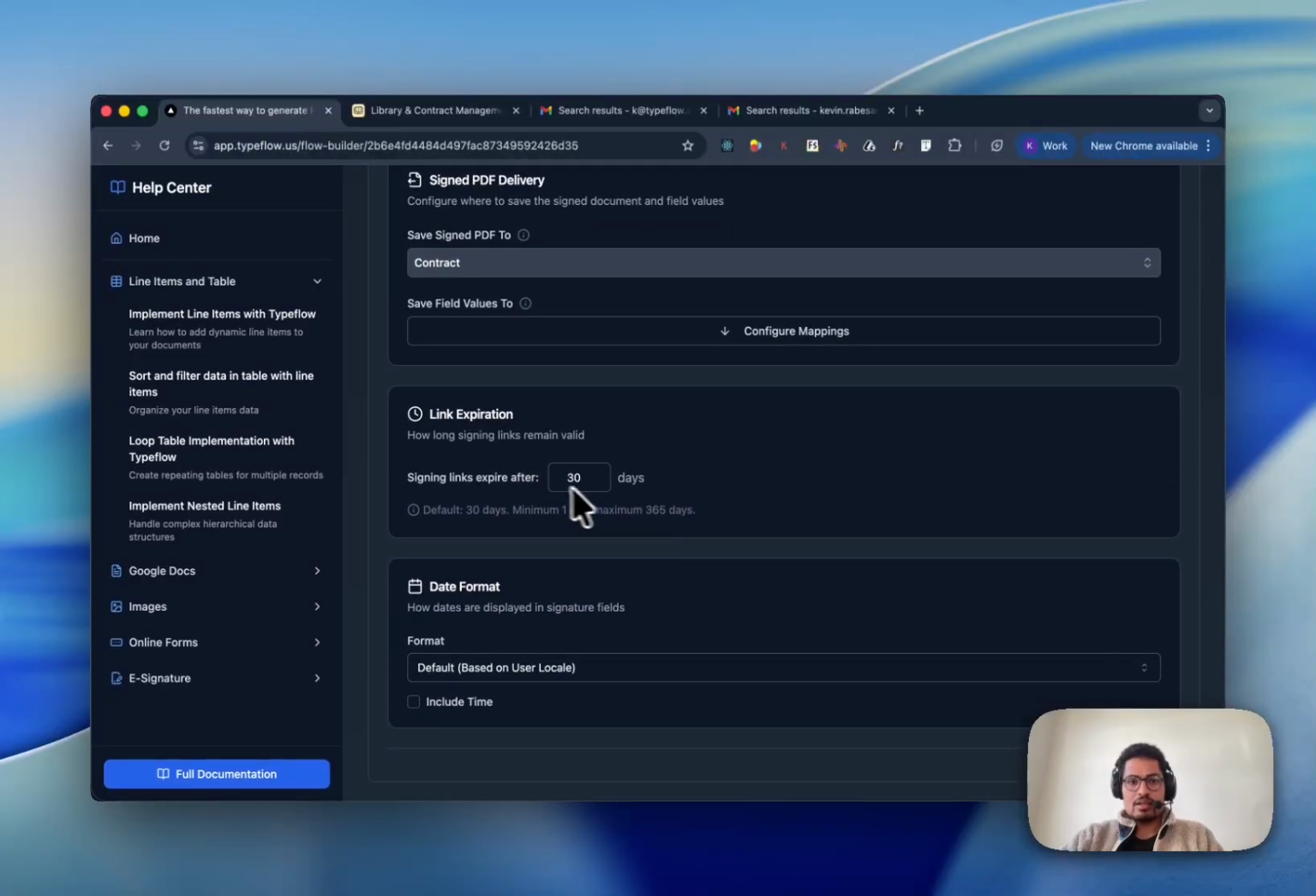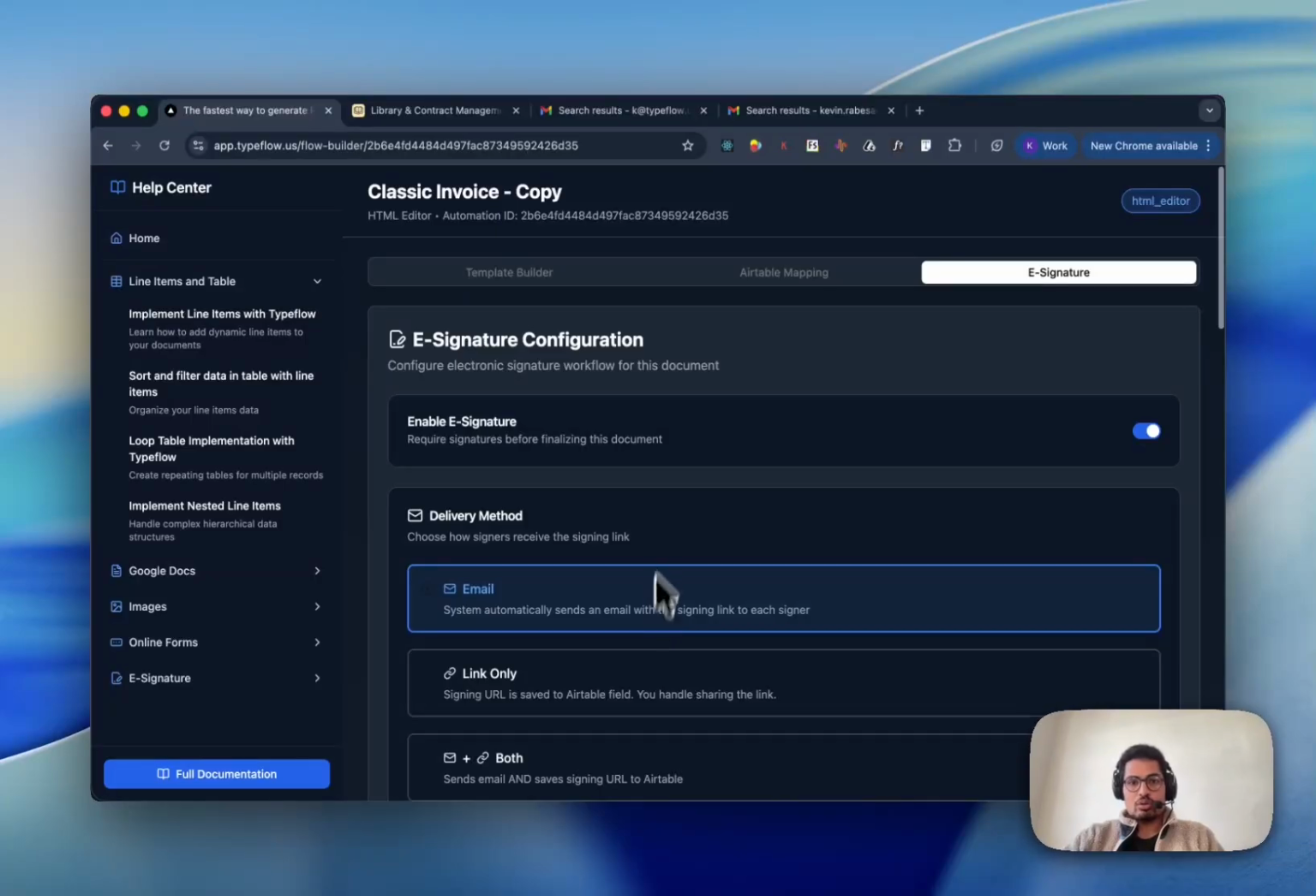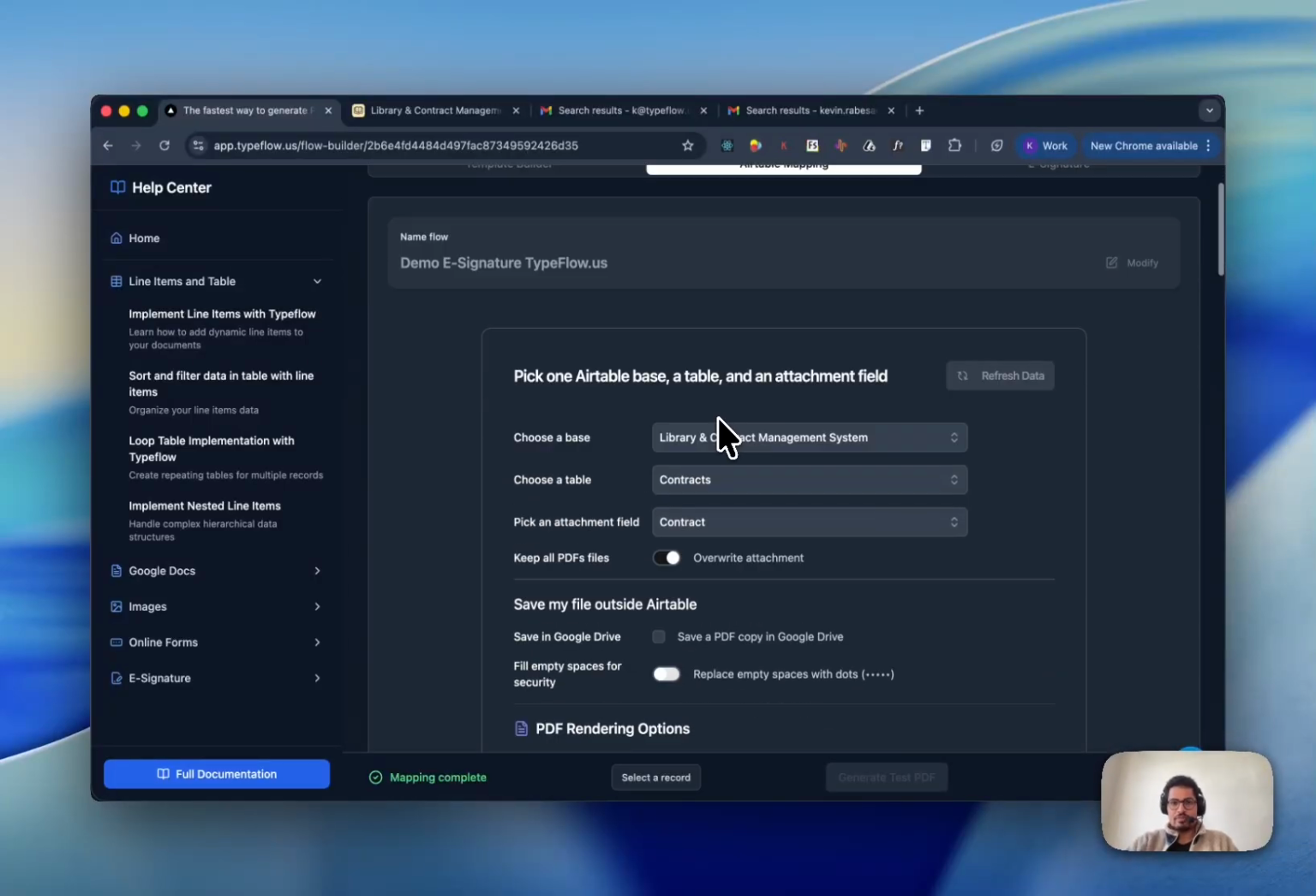And then link expiration, so you can choose if you want the link to be expired after some days. You can use the date format. I think we are good. Now let's generate the PDF.